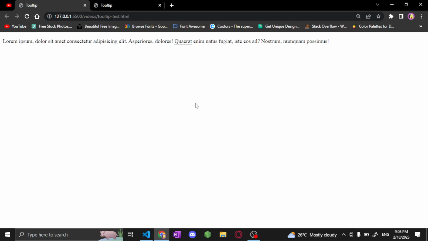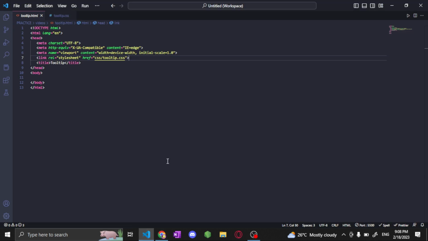I am Rafael Maia and today we'll make a tooltip with CSS and HTML. So let's do this. Let's start. So this is a basic HTML document with some meta tags and stuff.